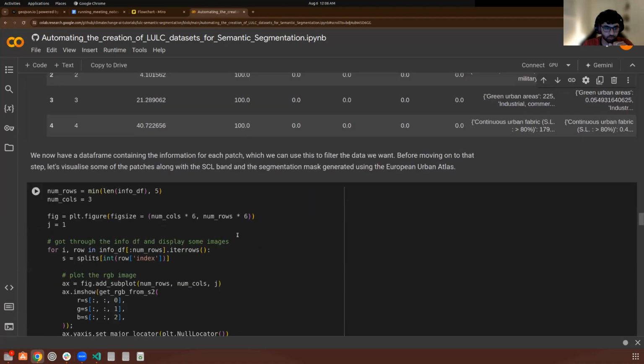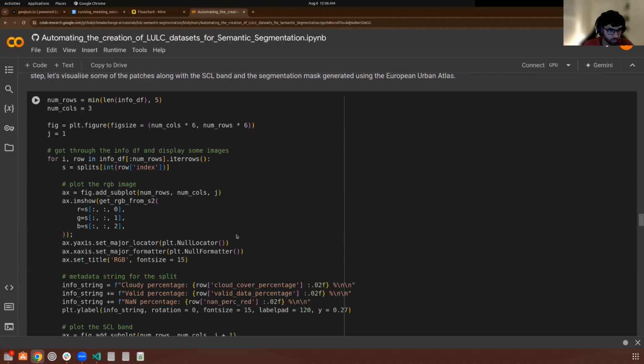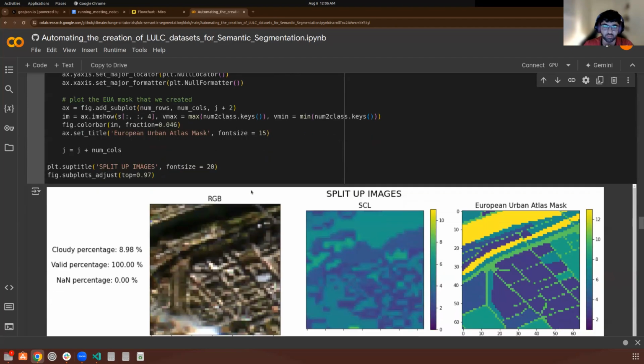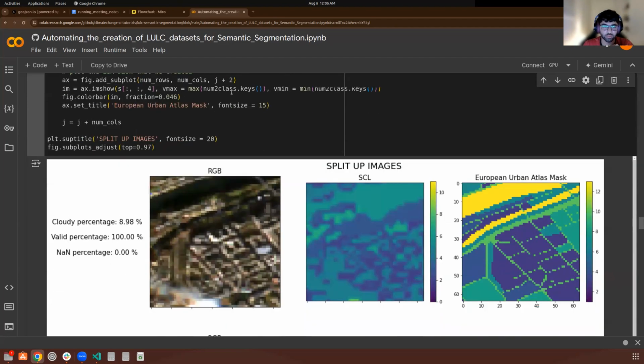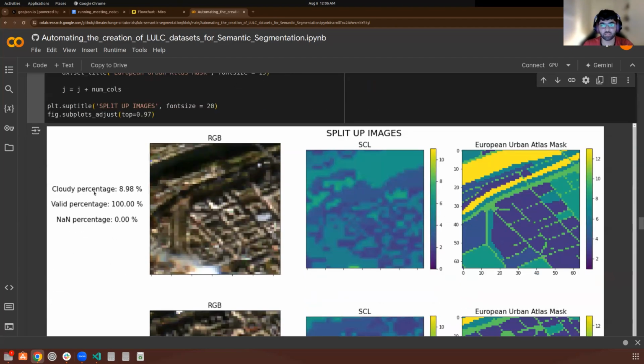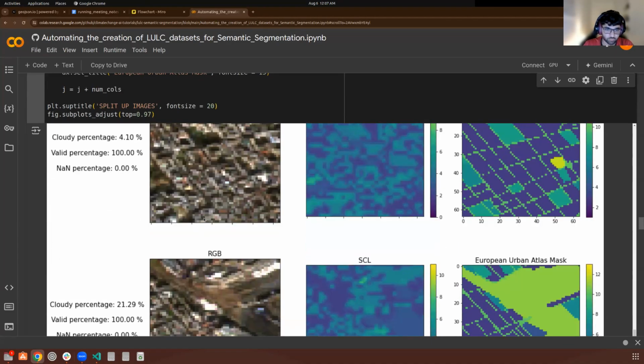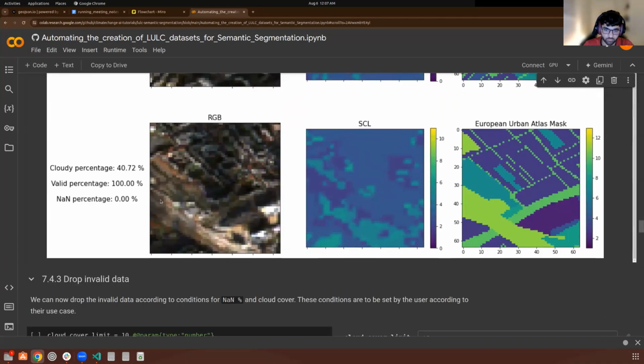And just to continue from that, this is just a function to plot some of the images with their different data validity statistics: the RGB image, the SCL image, and the European Open Atlas mask. So this has a very low cloudy percentage. And it's different images with different values.